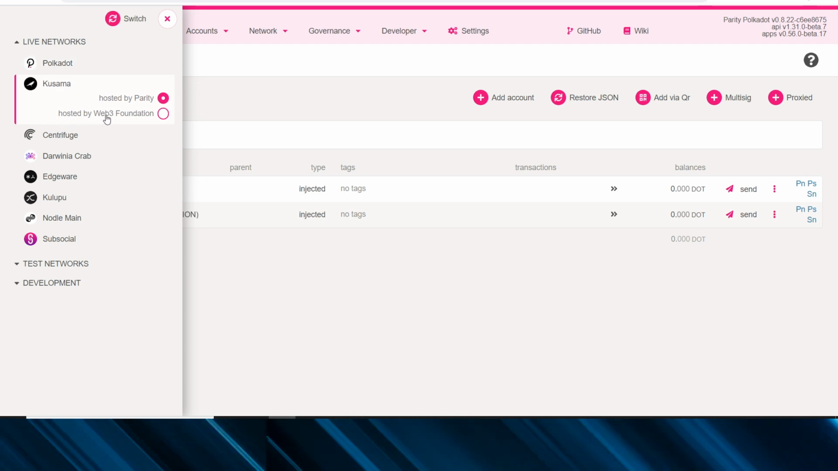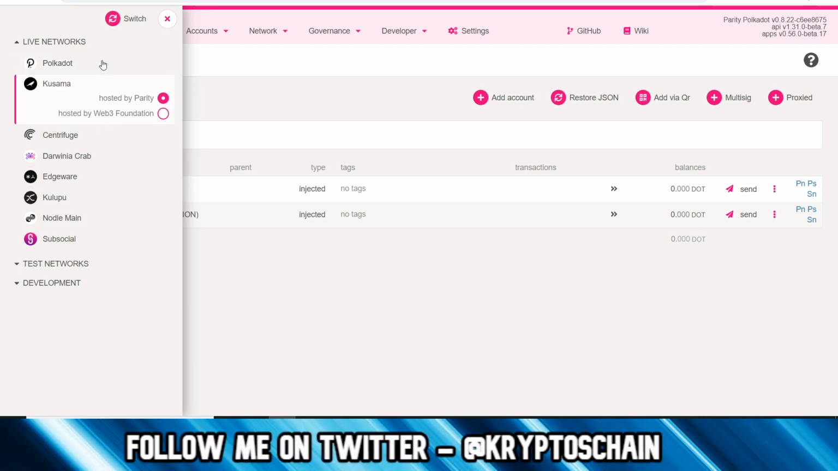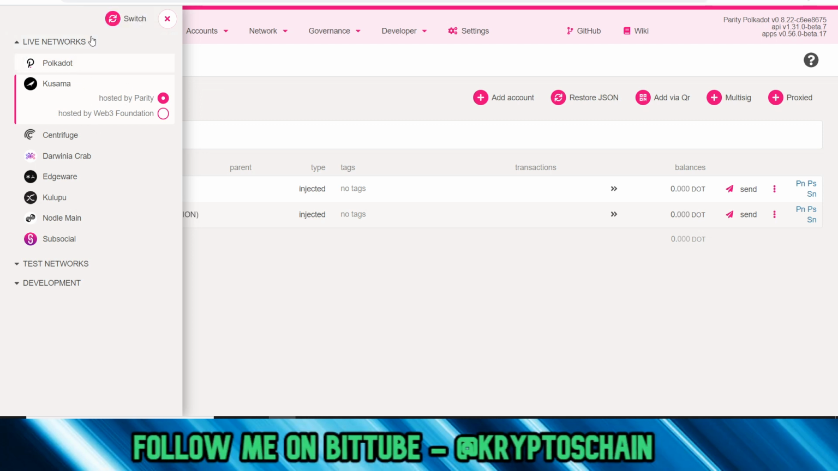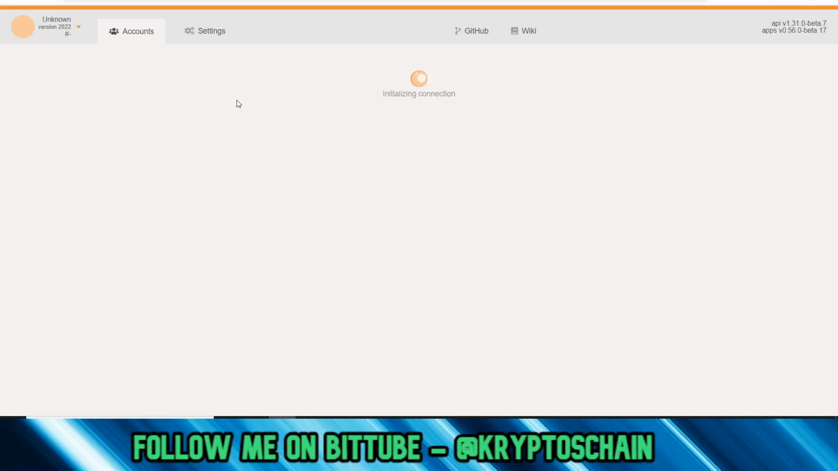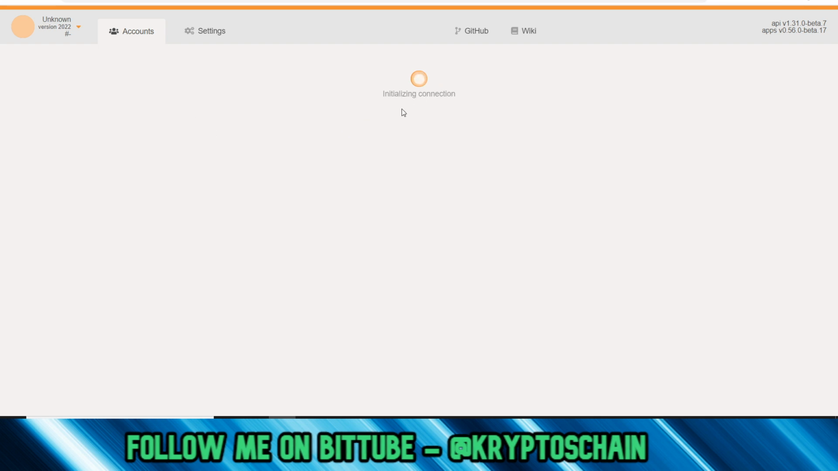Now there's Kusama, which is the testnet for Polkadot. In order to get to it, you have to select the switch button after you select the network. So if we go to switch here, now we can see that it's initializing the connection.